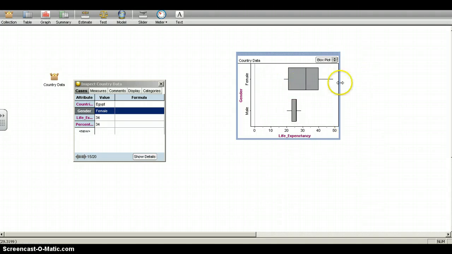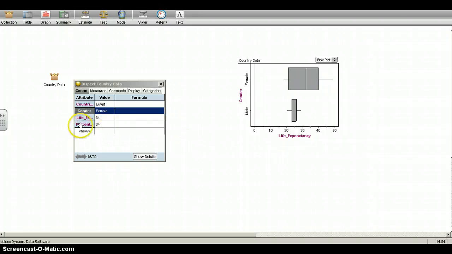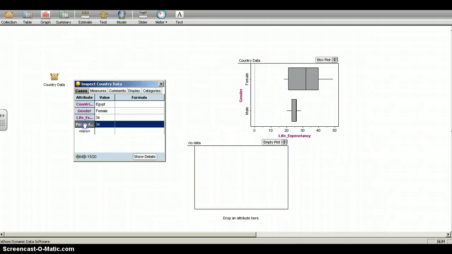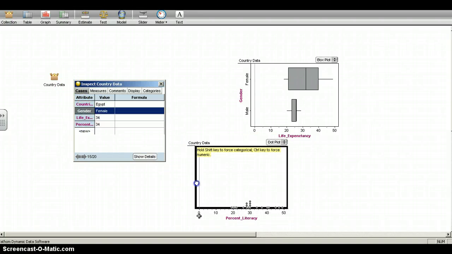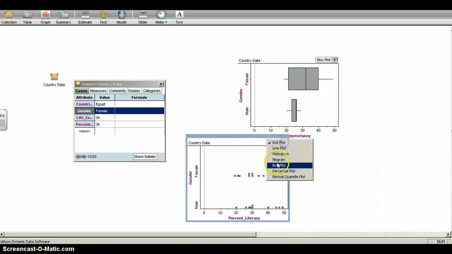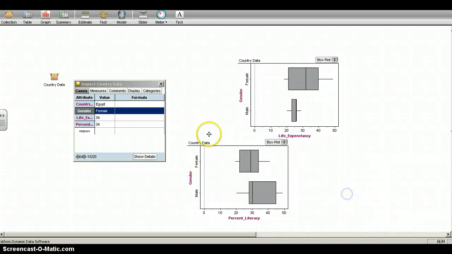You want to repeat all of this for your second box and whiskers, which will be your percent literacy. So you're just going to do the same thing over again, pulling a new graph into the screen, dragging over percent literacy, and then your gender, and creating a box plot.